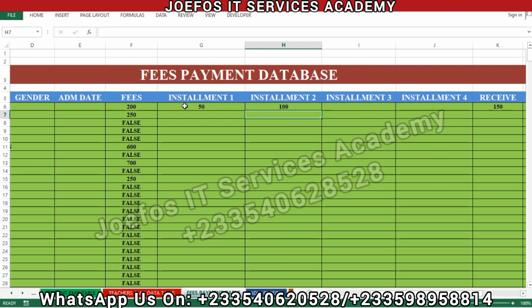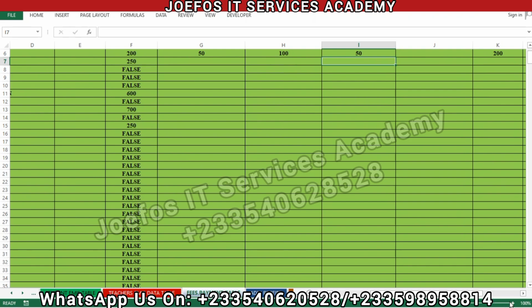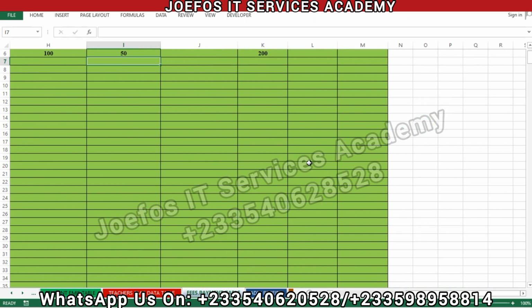So this installment 1 plus this installment 2 is supposed to give us what? 150 Ghana cedis. So let's assume that the student paid another 50 cedis again. So the total amount here should be 200. But why is it that it is not appearing here? So the next thing that we are going to do is to make sure that we do auto filling. So you stand here like this, then you left click and hold, then you move on.